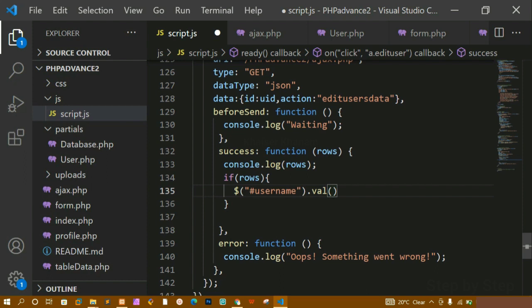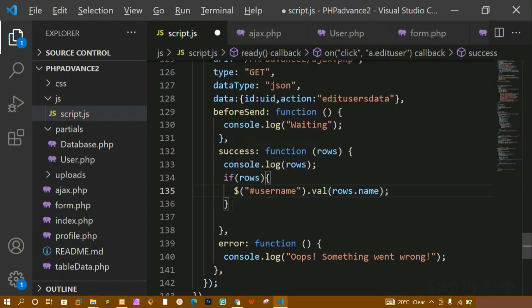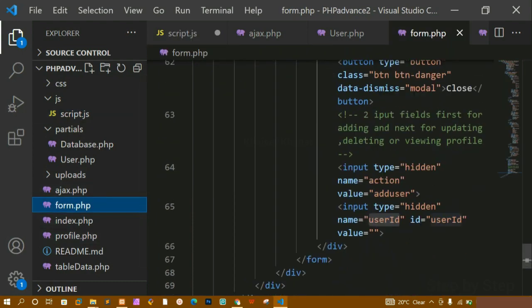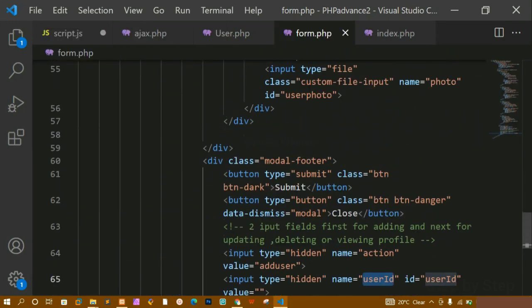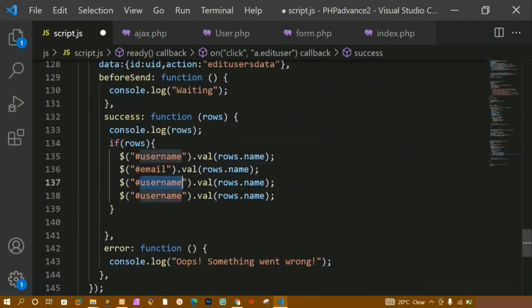And inside this, I'll just copy this one, and here I'm just going to paste, and from here I just want to access the name field. Again in the same way, for this I'm just going to write here email. I'm writing this because inside form.php, whenever we created these input fields, you can see here inside these input fields we have given this name attribute, and also we have passed this ID attribute. So I'm just accessing the name attribute, whatever you have given here.